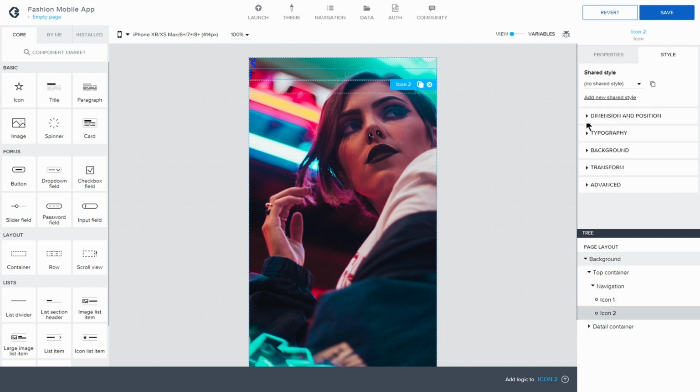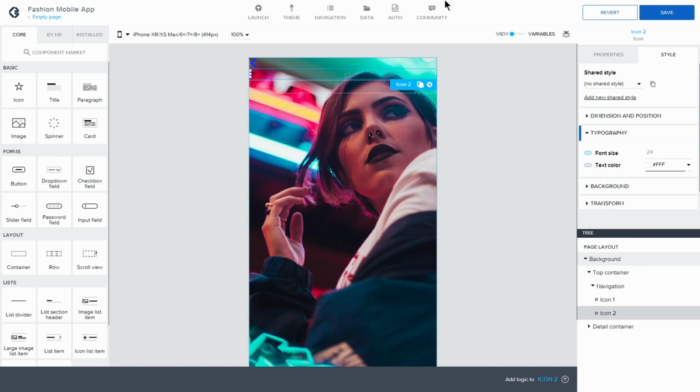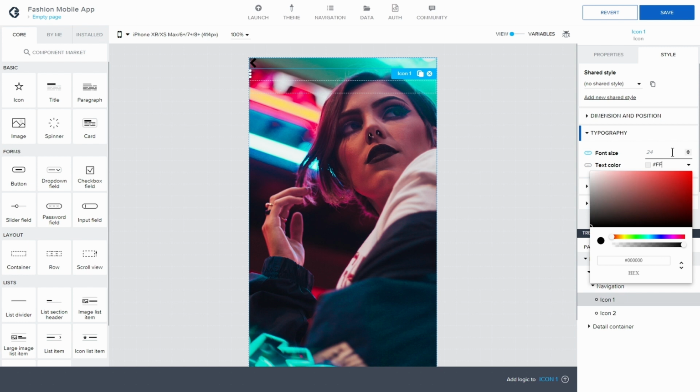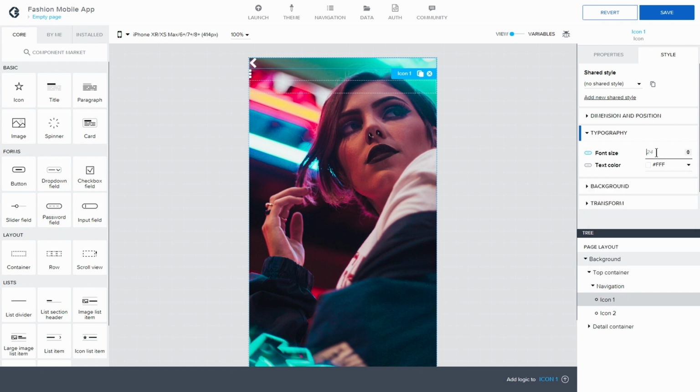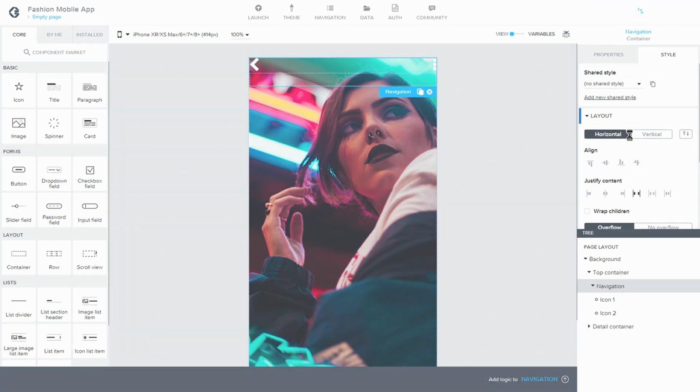So let's change the colors. Both I want to make white. The other one also white. And let's make it 32, and the other one we also make 32. Okay, great. So now we need to align them horizontal. So layout, horizontal. And then we want to push them outside, all the way to the side. So let's save that one.